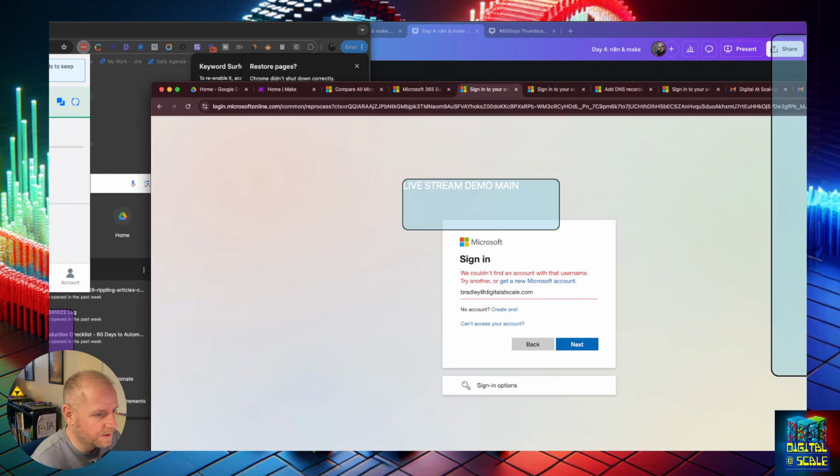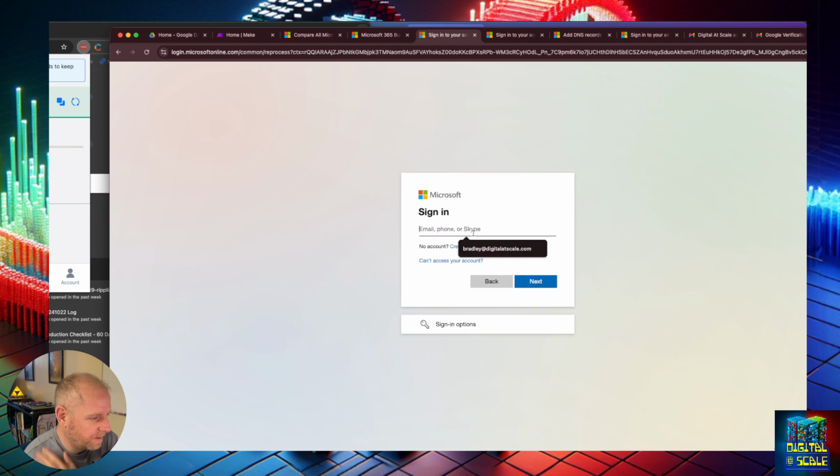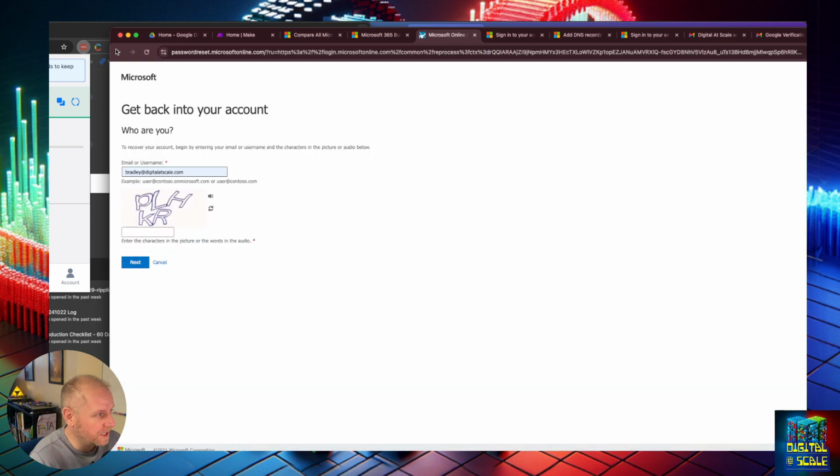What in the world is going on now? So now it's saying we can't find it at digitalatscale.com. Just went through this. We couldn't find an account with that username. You've got to be kidding me. Microsoft? We just set this up. And I just verified it twice. Now you're saying you can't find an account with that username? Digitalatscale.com. Are you kidding me?